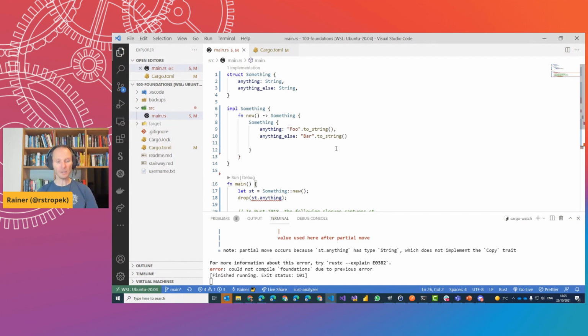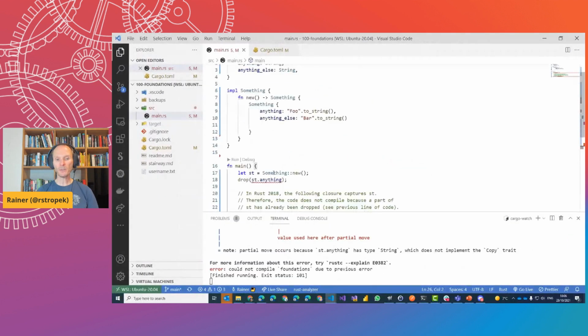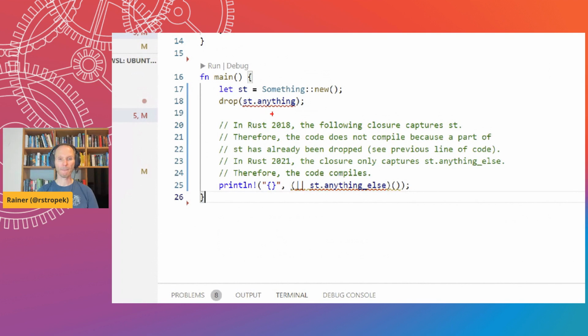Now, here you see you have a structure, Something. It consists of anything and anything_else. The constructor assigns foo and bar to anything and anything_else. The important thing comes here. We create Something, and when we explicitly drop a member of Something, anything, we drop only one member. The other member is still okay.